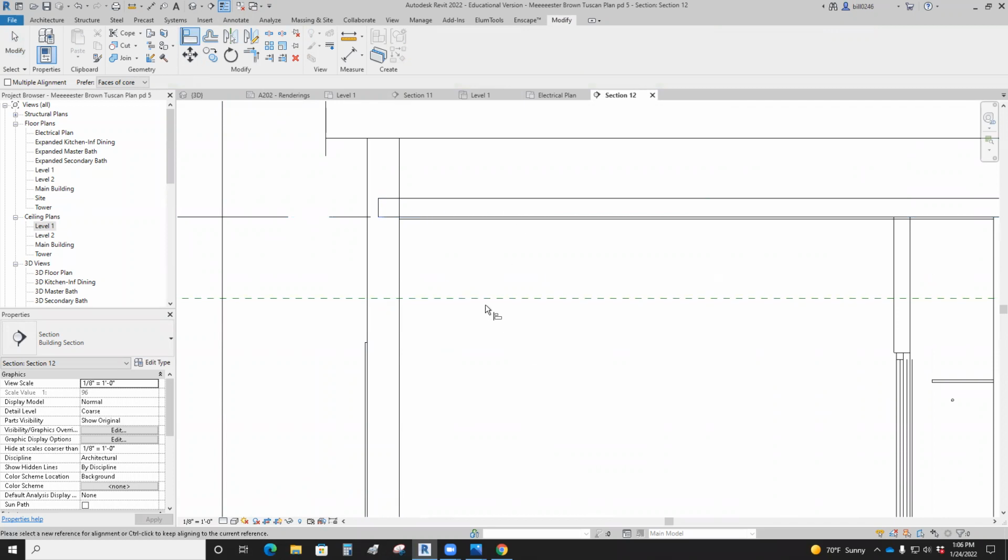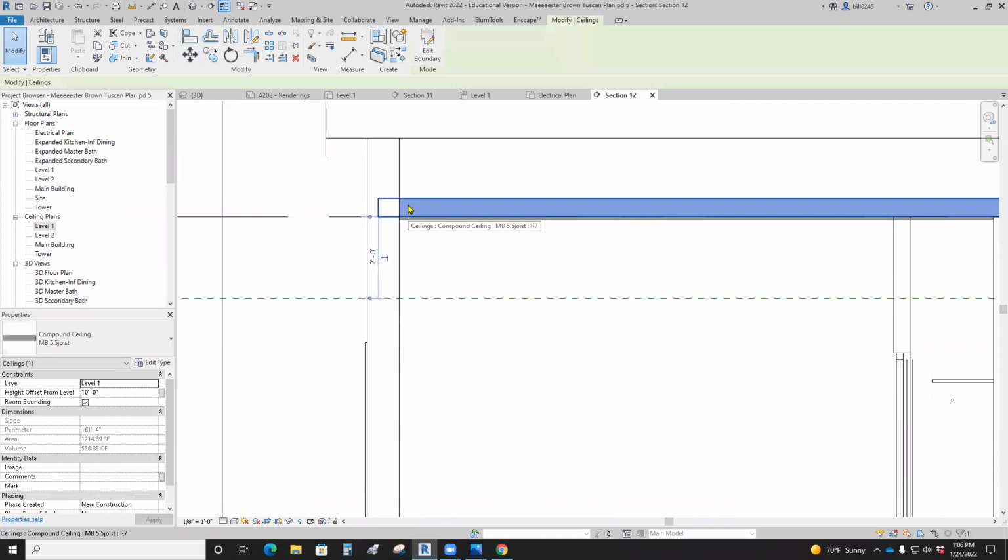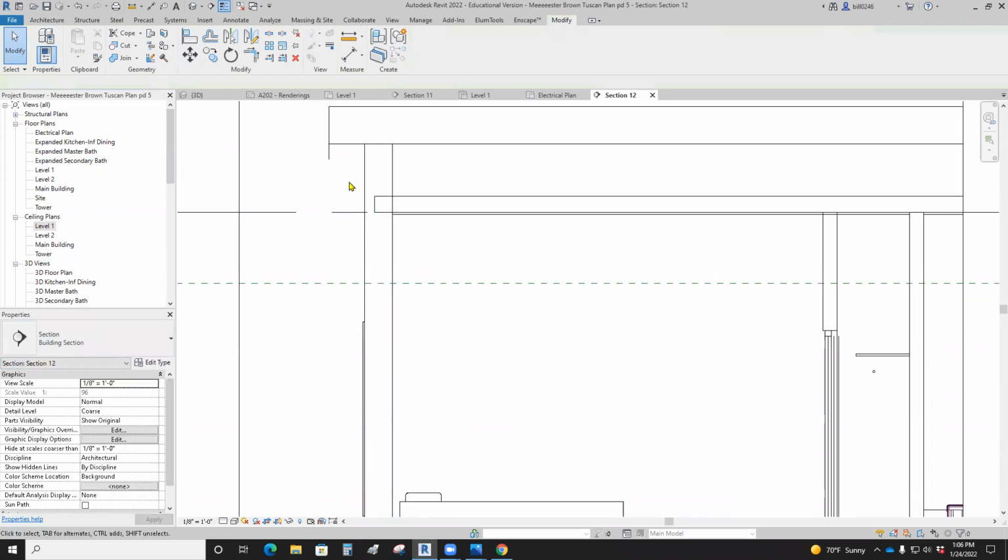If you don't have this ceiling in, this main ceiling, you might want to do that. Just get it in the entire building. If you recall, that was just the 5.5 joist one. That would be really handy to have there. All right.